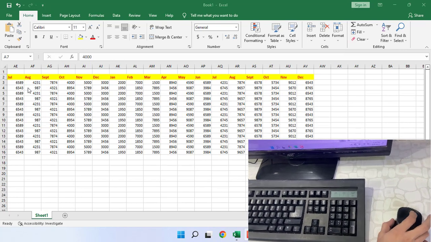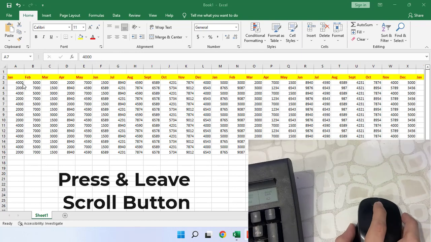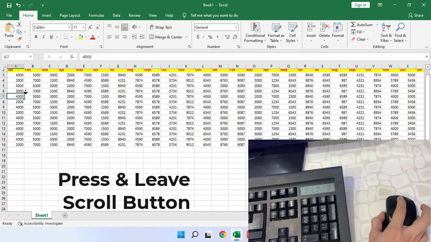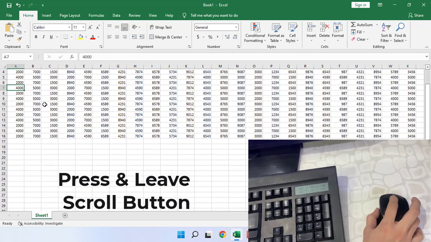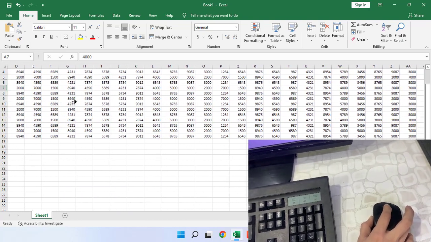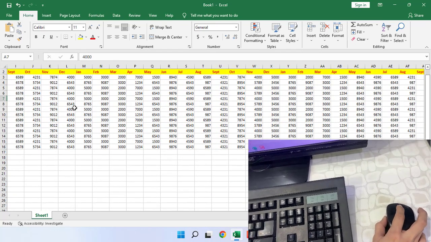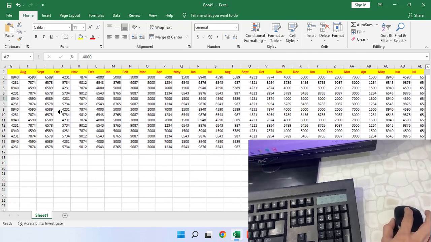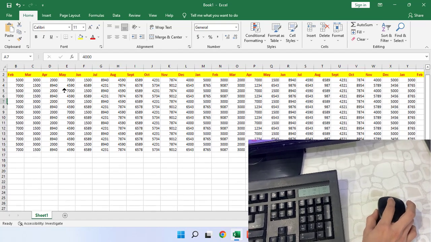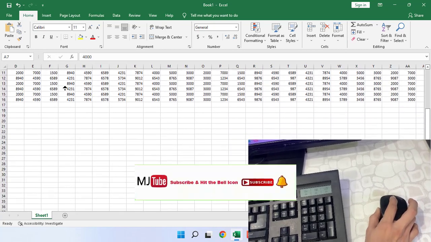Okay, the second way is you need to press the scroll button, just press and release it, and you will get the arrow mark like this. Okay, press and release the scroll, and after this move your mouse. If you want to move to the left side, just slowly move your mouse to the left side. If you want to go right, then move to the right side. You can move up and down like this. So press and release the scroll button, and after this move your mouse wherever you want.